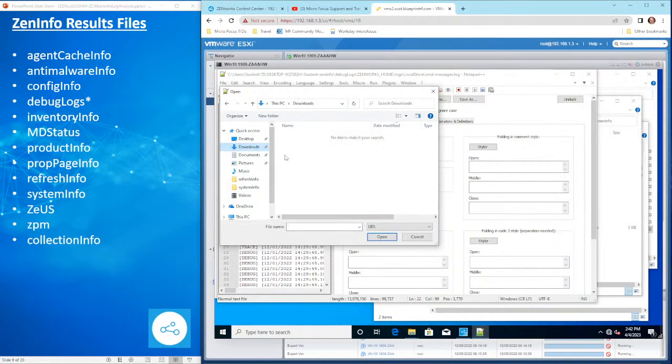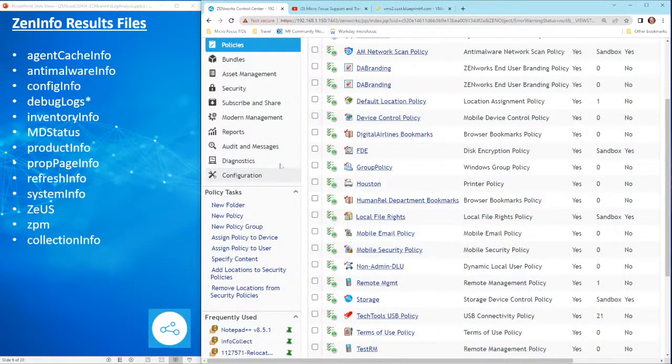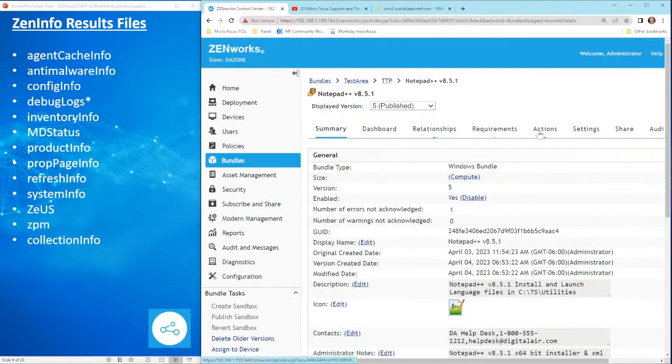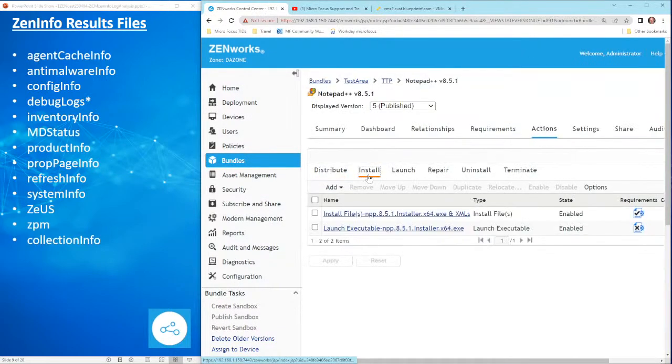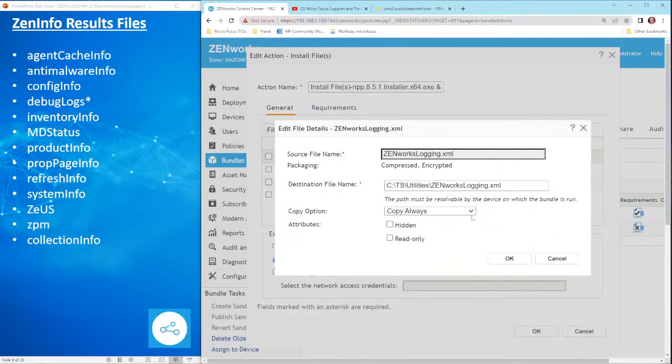Okay, so as we go into here, we're going to go to documents. Where did I put them? Downloads, documents. Where did they go? I have to find my XML file. File name. Cancel. I thought I downloaded them. Where did they download to? Let's go look for Notepad++. I went to Actions, Install Files to. So I created XMLs for like remote management, ZenWorks logging, and they go to TS Utilities.